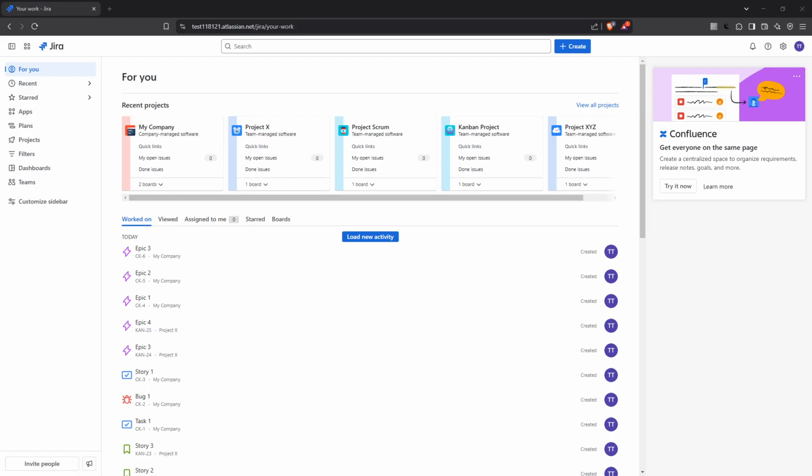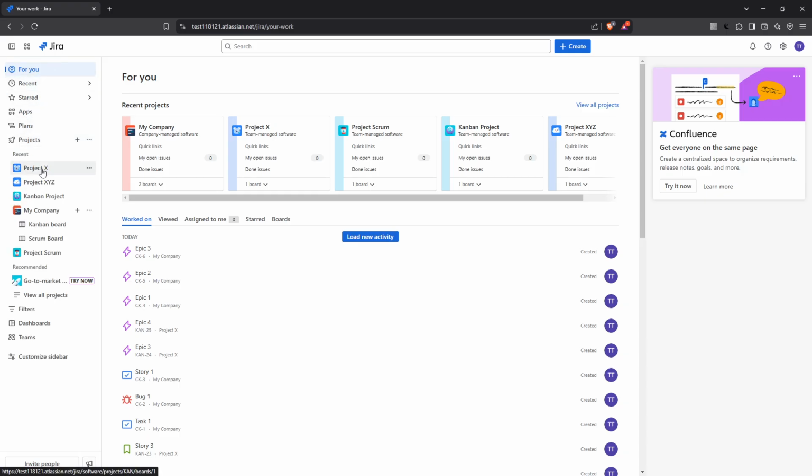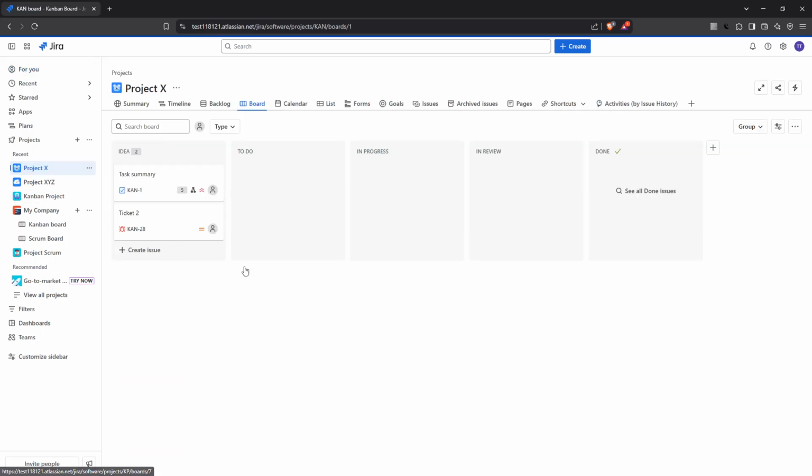First, you'll need to open the project that you're working with. This is the starting point for everything you do in Jira. Make sure you're in the correct project by locating it from your project list. Selecting the right project is crucial because this is where all your tasks and tickets reside. With the correct project open, you're ready to move on to the next step.